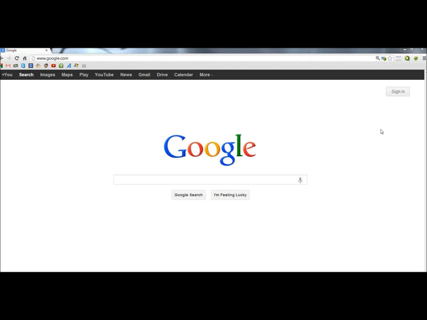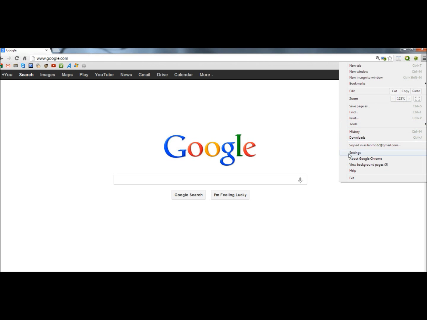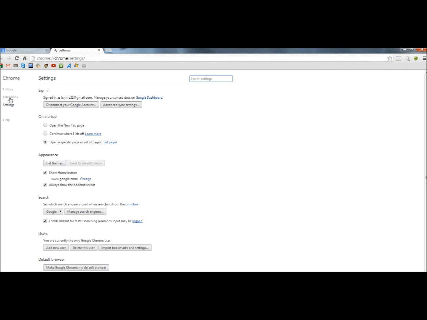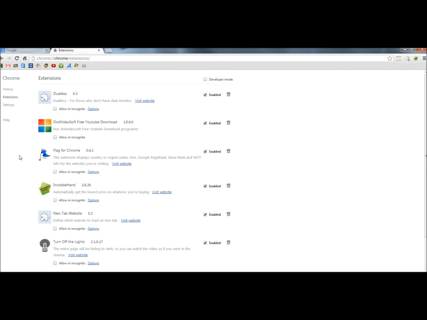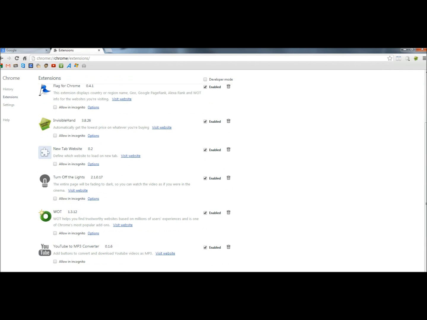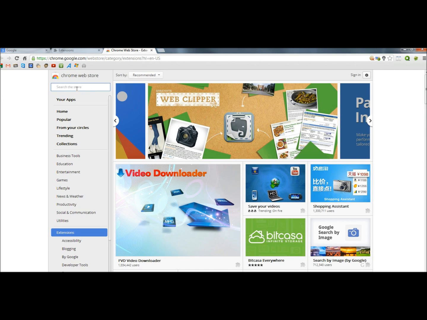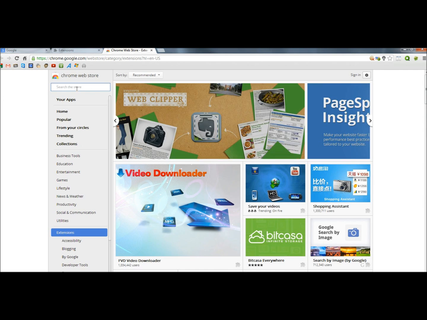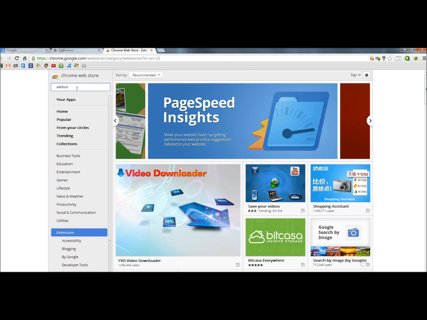And with Google Chrome open, I'm going to go to Settings, and then to Extensions. I'm going to scroll down to the bottom of the page, and I'm going to click on the Get More Extensions link. In the search box, I'm going to type Adblock, all one word, and hit enter.